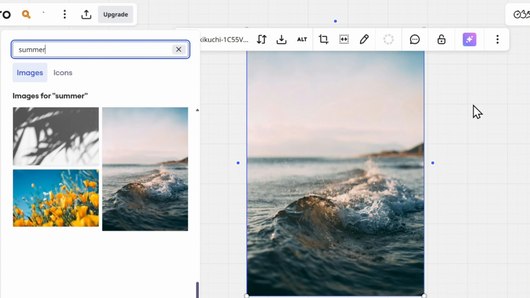So it doesn't matter how complex your design is. If you have a design and you just don't want to mess it up too much, but you just want to replace the image, you can easily do so.